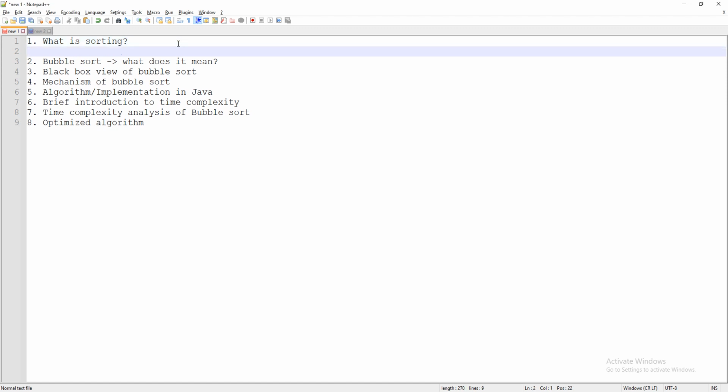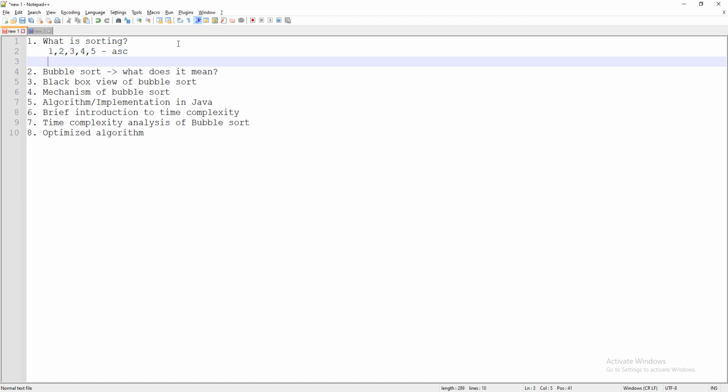As you're already aware, sorting is arranging a set of elements in some specific order. For example, if the elements are numbers 1, 2, 3, 4, 5, this is an ascending order. And if we have something like 10, 5, 3, 2, minus 10, this is a descending order. Now, it's important to understand that the elements need not always be numbers.